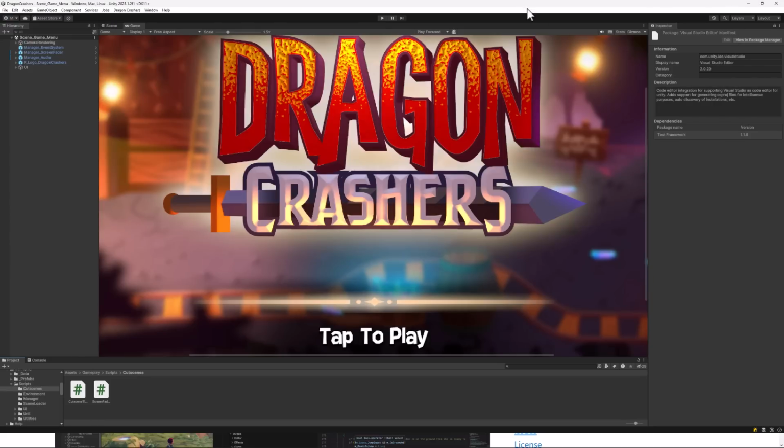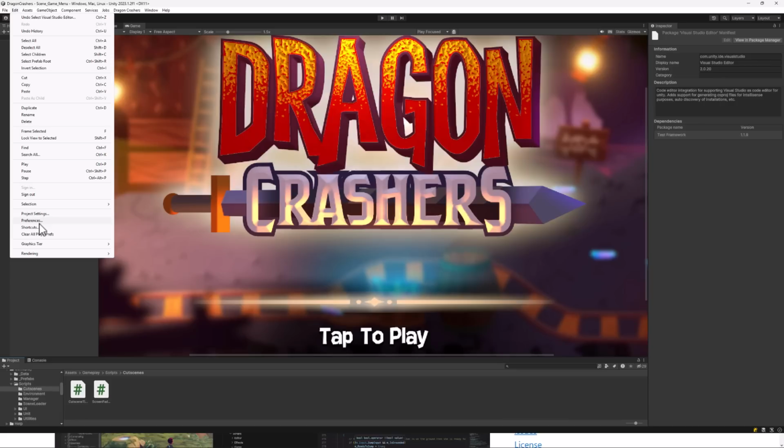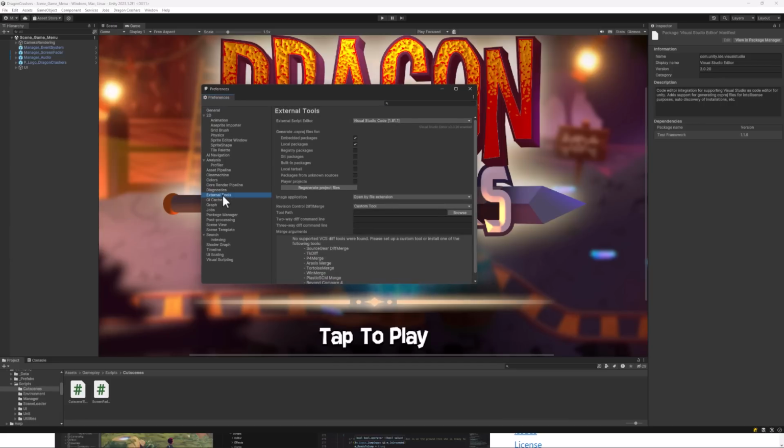Oh, sorry, not project settings. My bad. Edit. I do that every single time. Preferences. And then what you want to do is locate external tools right here. And then what you're going to notice is if you have Visual Studio Code installed, you'll now be able to choose Visual Studio Code as one of your editors.